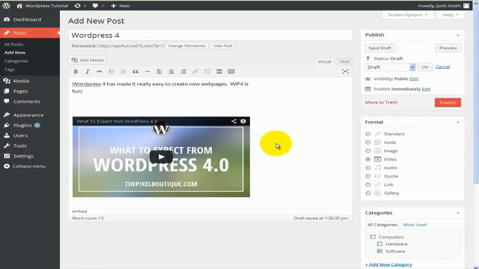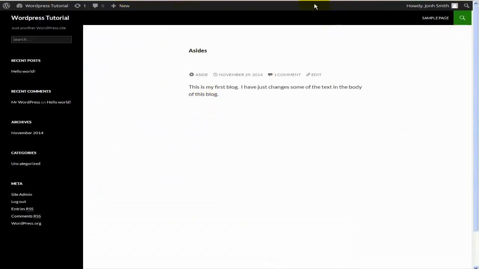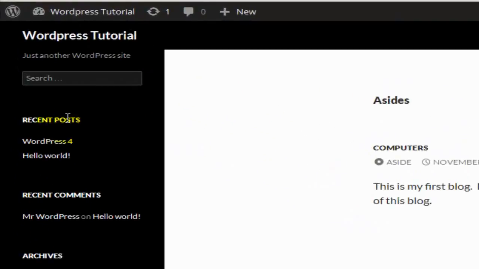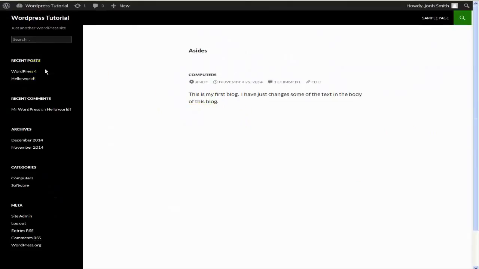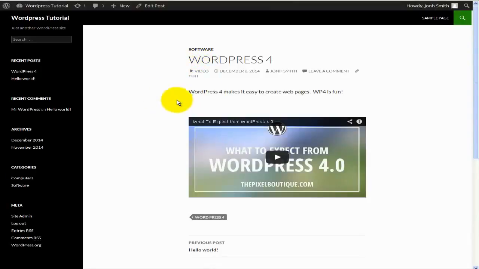Alright, so I've done that. I'm happy with how it looks, and I'll go on publish. Okay, so I've inserted that post, and let's go back now to the front page and let's just refresh this. On the front page, I can see that under the recent posts there is WordPress 4 and Hello World. Hello World is the one we previously had, so let's click on WordPress 4. And the new post or blog that we have just submitted will appear here.